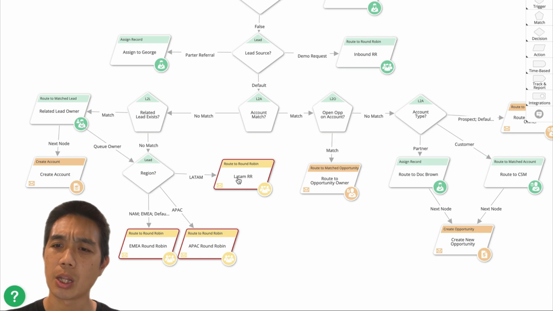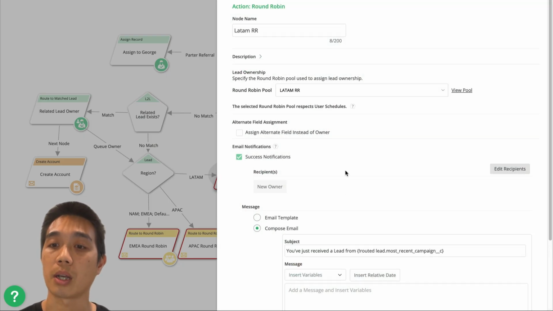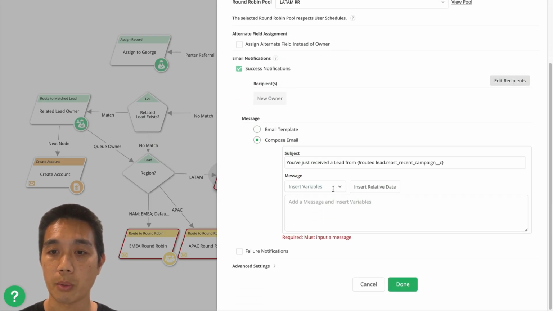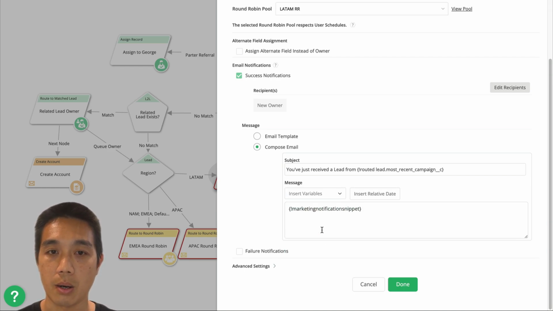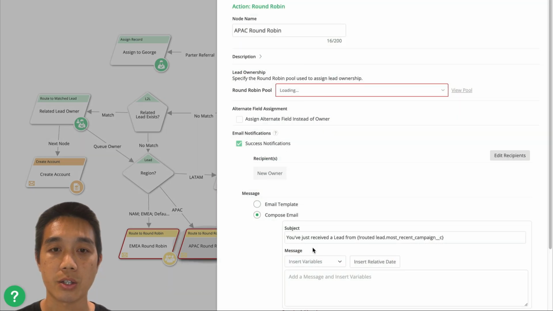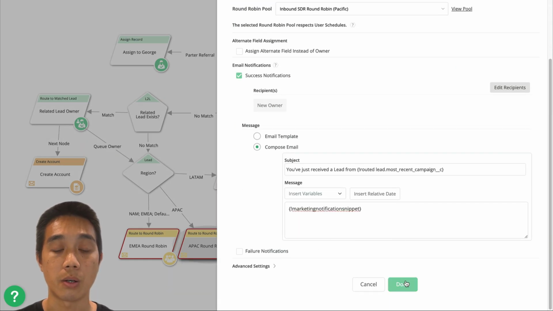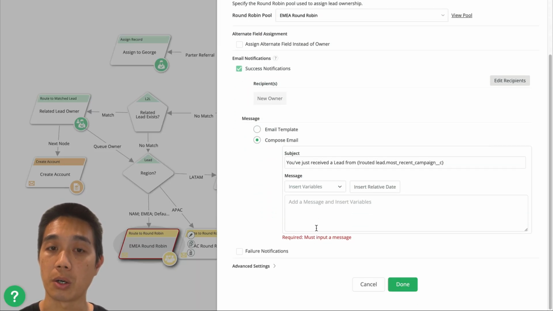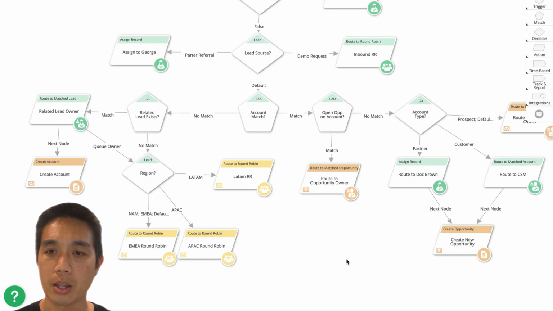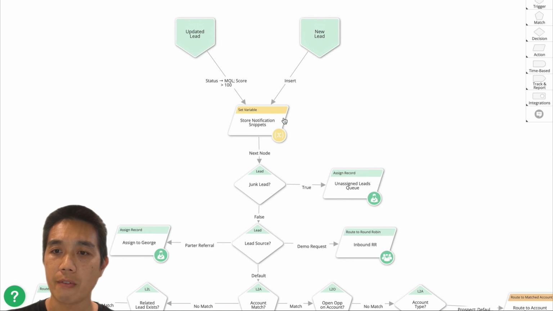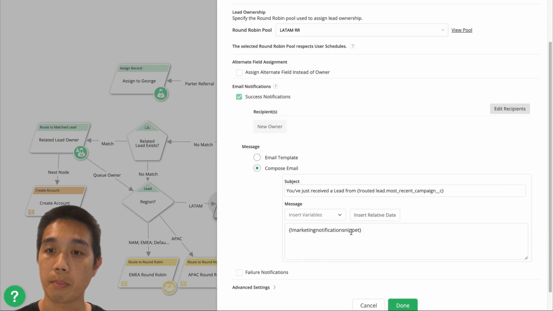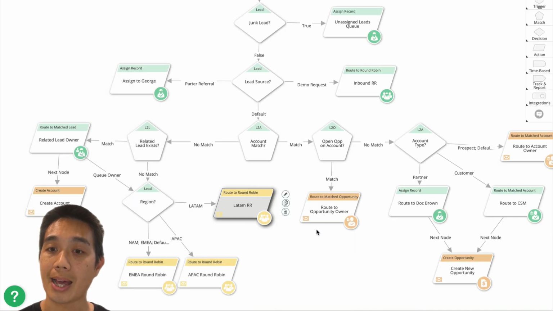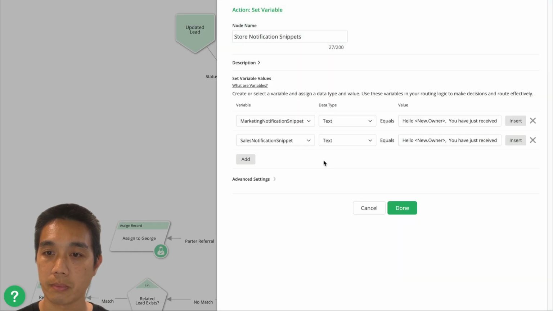Now let's say for these yellow endpoints, I instead want to use the marketing notification snippet. So here I'm going to find that particular variable. And then once I insert that, I'm going to click done. And then I need to add this to every other node where I want to use that particular snippet. Now, the beauty of this is for every record that comes in, it's going to pull the message in that variable that was stored up in that node, and then it will insert that into the message.